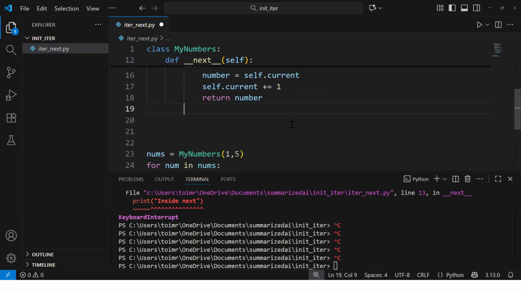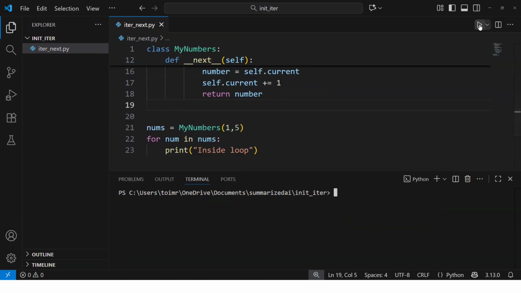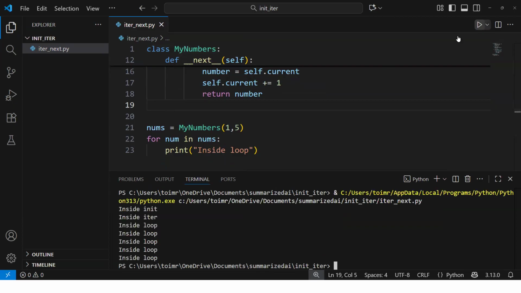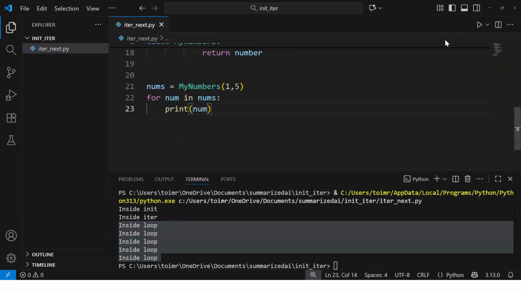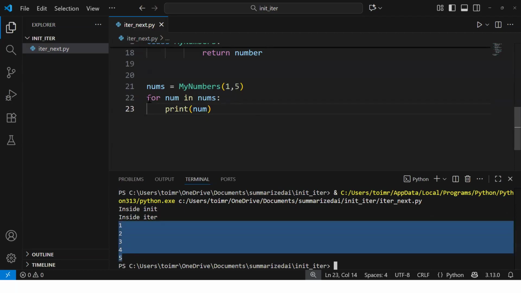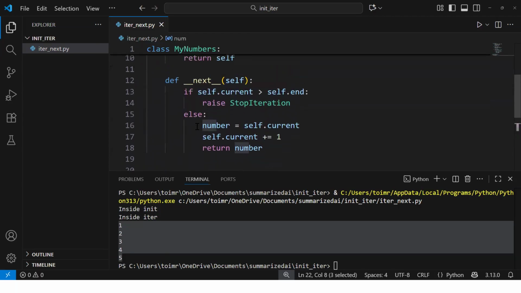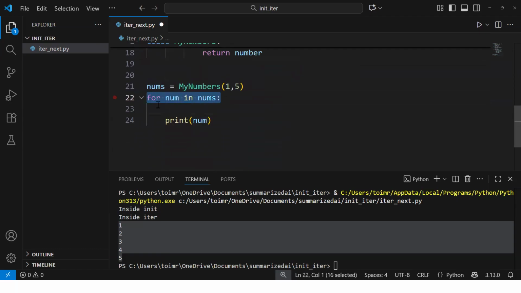Now after this, if I run this particular code, let's run it and see what output it gives. It printed loop 5 times. So in place of that, I can print the number. You see it printed the number, which means this calls the iterator function, and for every num, it is calling this next.